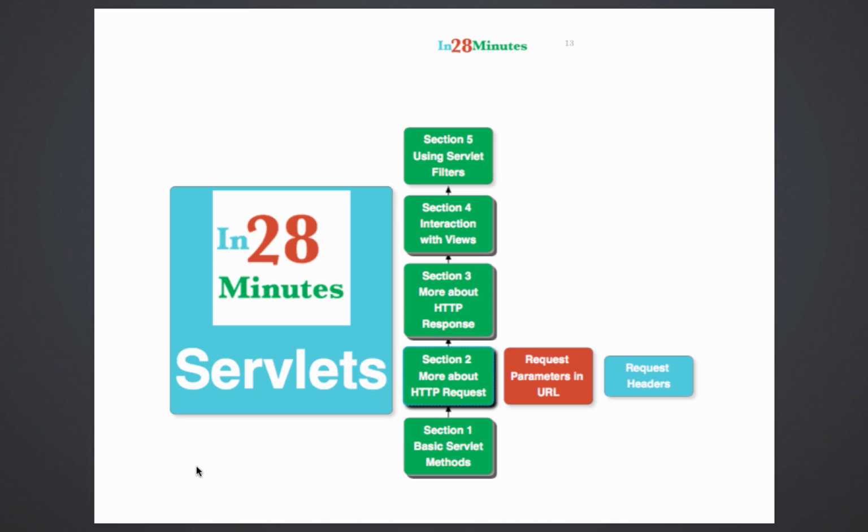In section 2, we saw a little bit more about the HTTP request. We saw how to read request parameters from a GET URL, and also we looked at how to access the request headers. The method we used to access request headers would work both for a POST request and a GET request as well. Now let's move on to the next section where we will learn more about HTTP response.